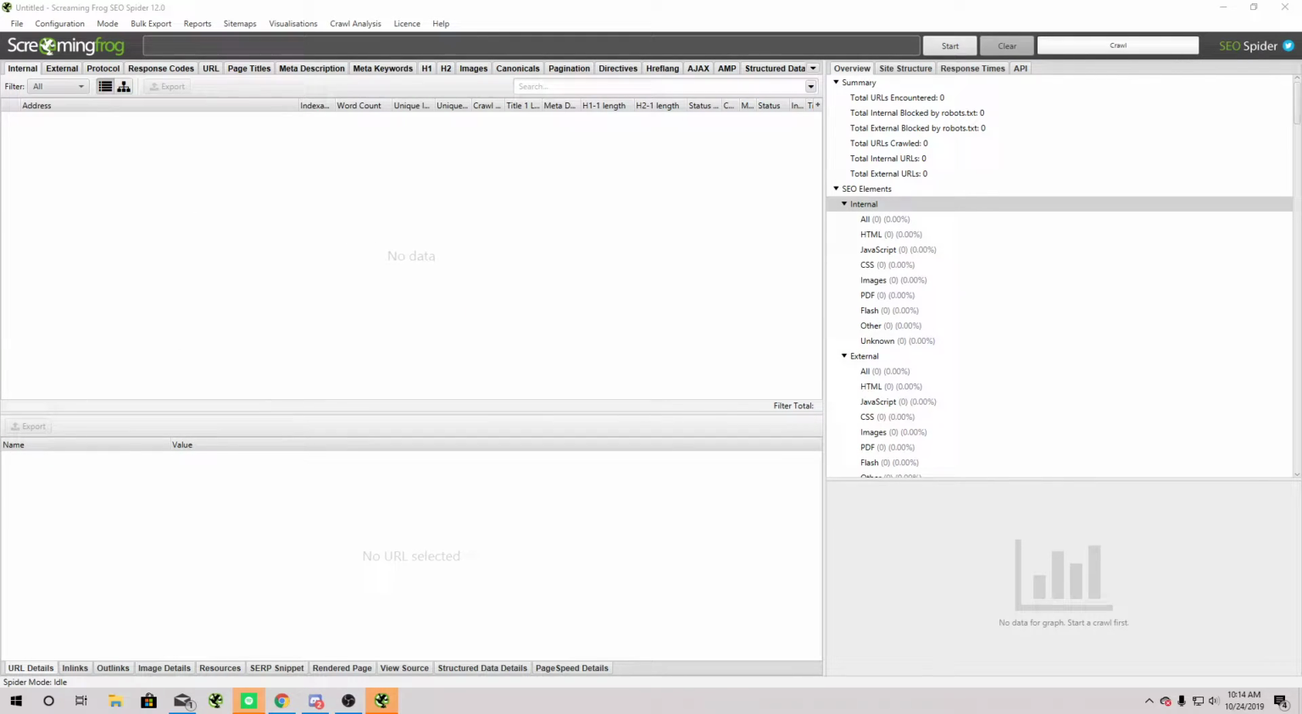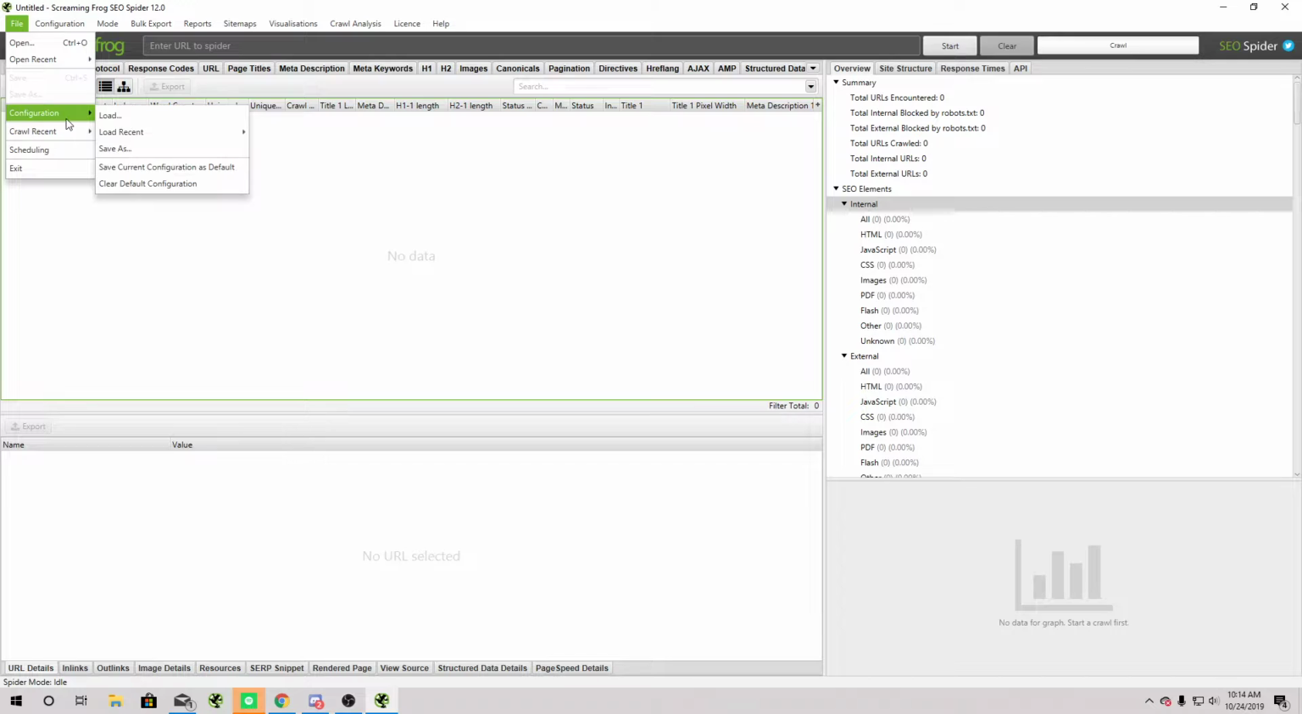All right, so first thing you're going to see is this general layout. Now, the way I have it set up is I have a couple of tabs that are formatted for the way I like to see Screaming Frog. And if you want this format, I will leave a download link in the description. All you have to do is go to configuration, load, and then you would load the config that I have, and then you would just get my layout.